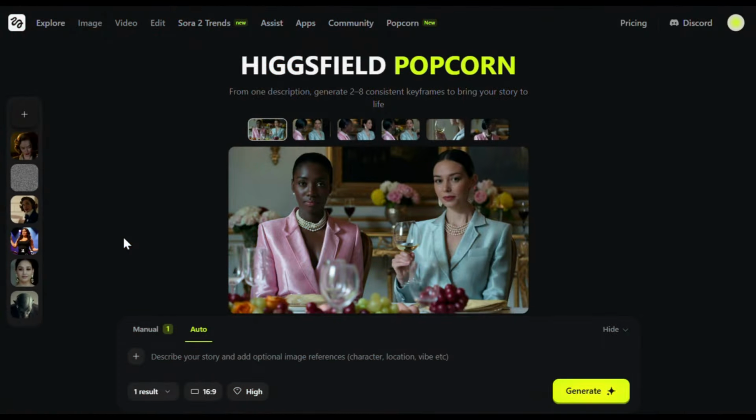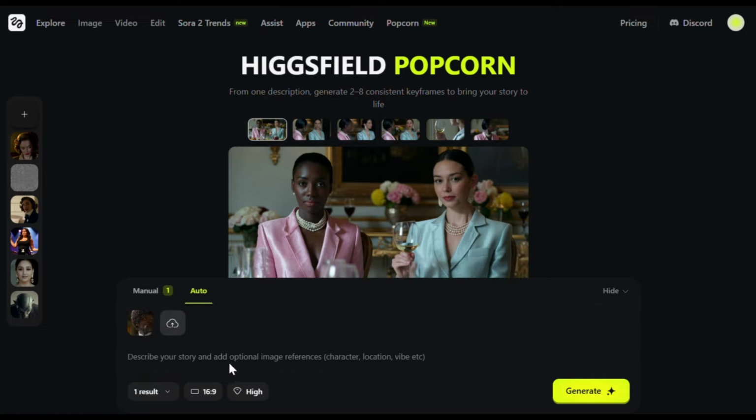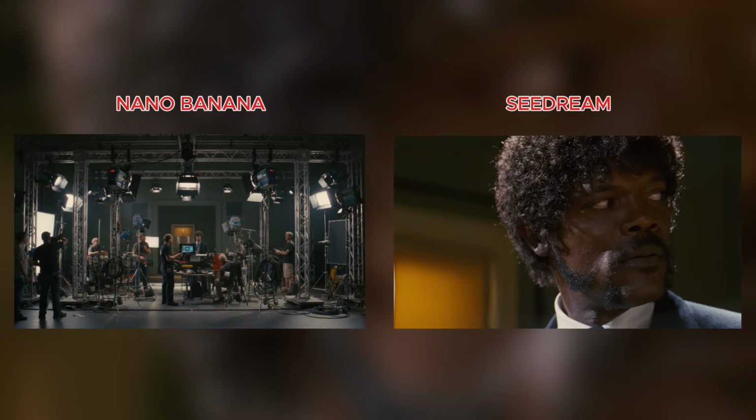And finally, let's feed it an image and ask it to expand it. So I'll upload this image, then give this prompt, and simply hit generate. And here's the output. As you can see, it has expanded the background perfectly while keeping everything else exactly the same. Now here's what Nano Banana and Seedream 4 created. You can see the quality difference for yourself. Let me know what you guys think in the comments. In my personal opinion, I think Higgsfield wins this battle too.